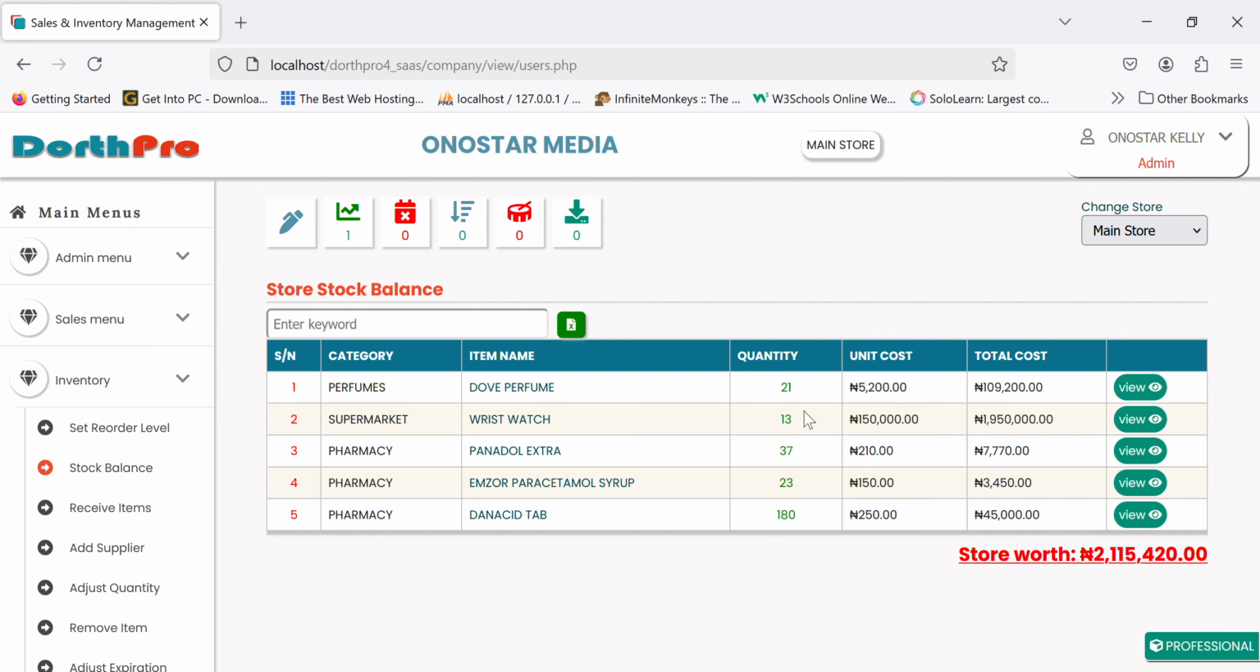If you're an admin, you can see the unit cost, but if you're not an admin, you can only see the quantity of the items and their names. At the bottom here, you see the worth of the goods of that particular store. This stock balance only shows what you have in the current store that you are logged into. I'm in the main store, so I can only see what I have there. If I want to see other locations, I can switch store.